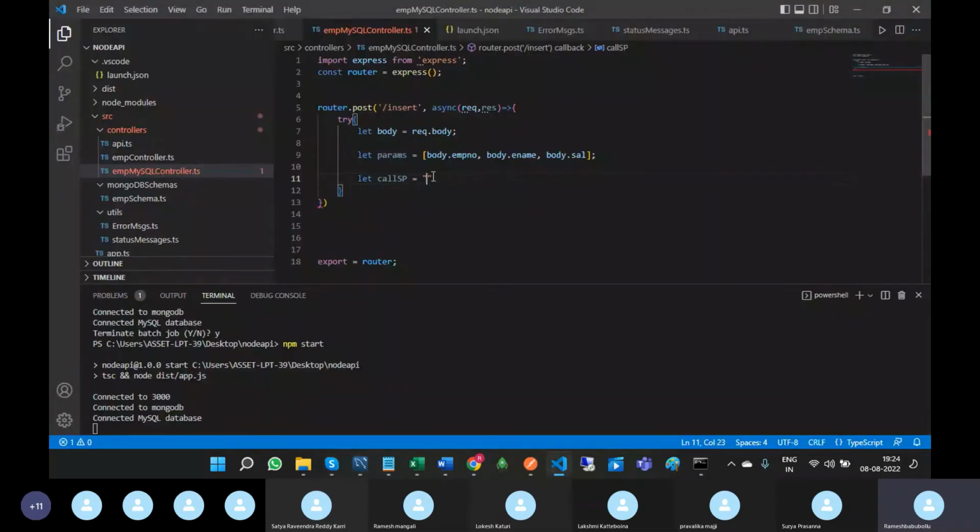Okay, so here I need to take the parameters. Why? Because I am getting the request object. So p_empnumber, this is the syntax, and set at the rate p_ename, set at the rate p_sal. Okay, after that, copy this insert query and here, instead of giving values, you just take these parameter names.